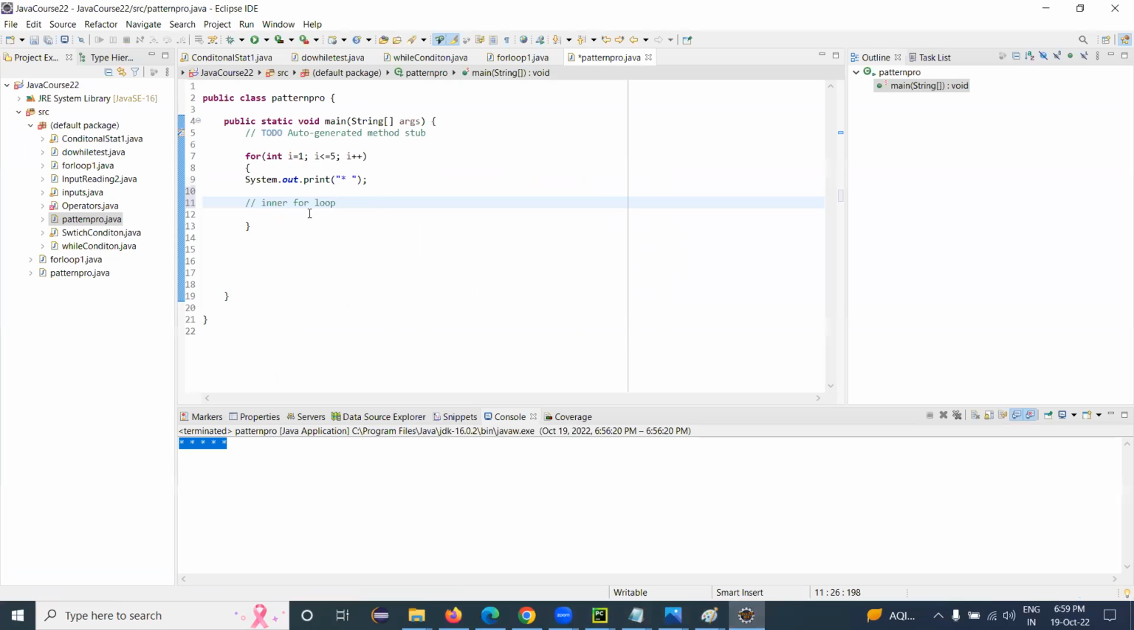So let's go and execute this one. For int j equal to 1, j less than or equal to 5, j plus plus. That's it. Just go and execute here. Just print this one, System.out.println. What do you want to print? I want to print a simple star. So just give a space for printing purposes.